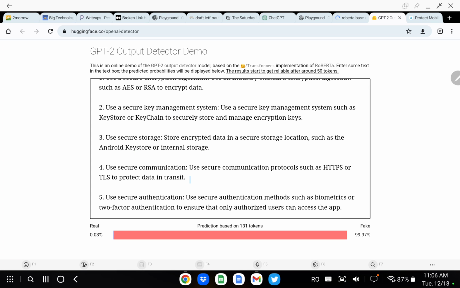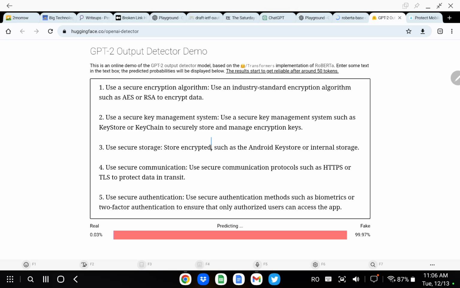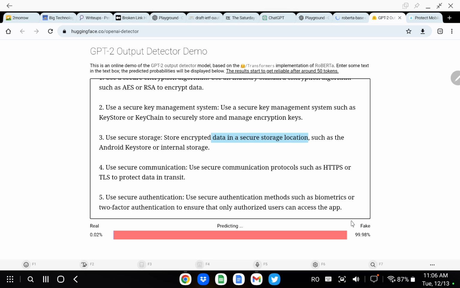Another way could be to rephrase this. For example, here: use secure storage. Store encrypted data in a secure storage location. If we just delete this, it still doesn't change much. So let's revert back to that. Store encrypted stuff. If instead of data, we write stuff, this actually changes it a lot. So I think there's not much more to say here, other than use this for ethical purposes only.